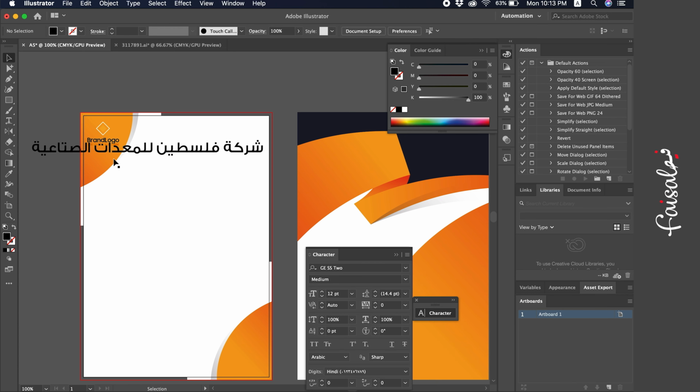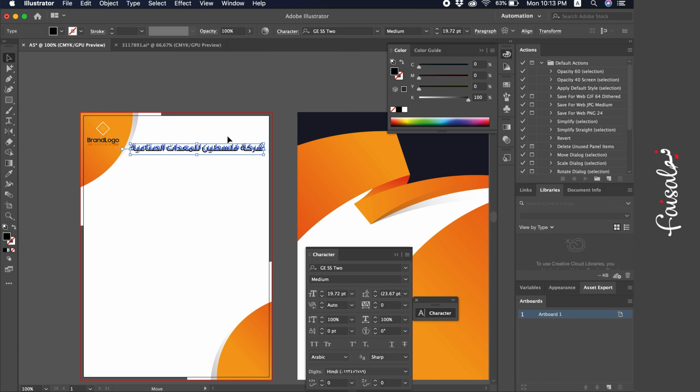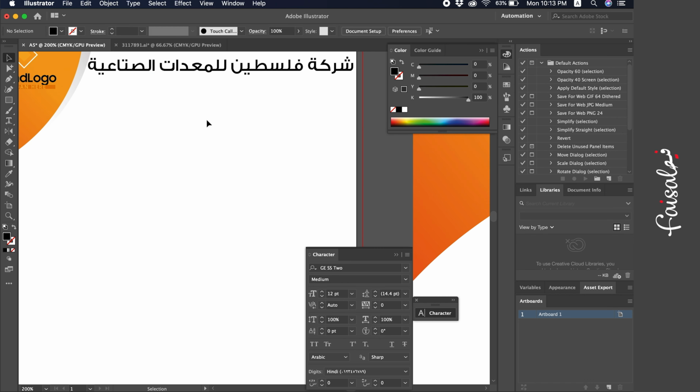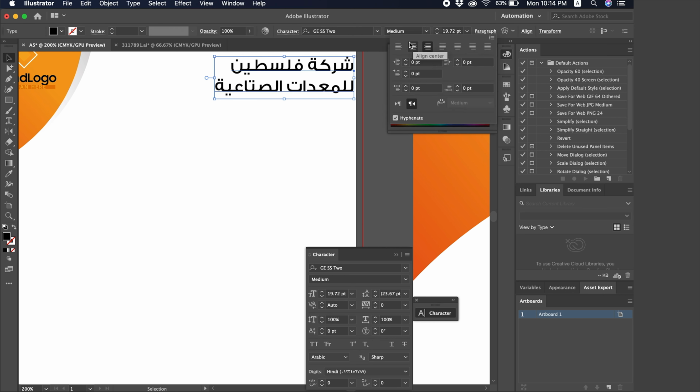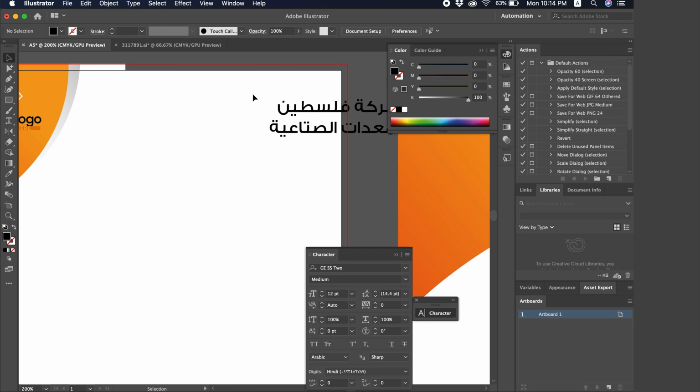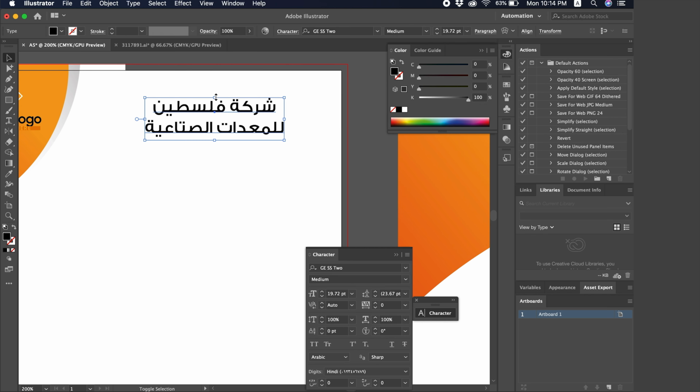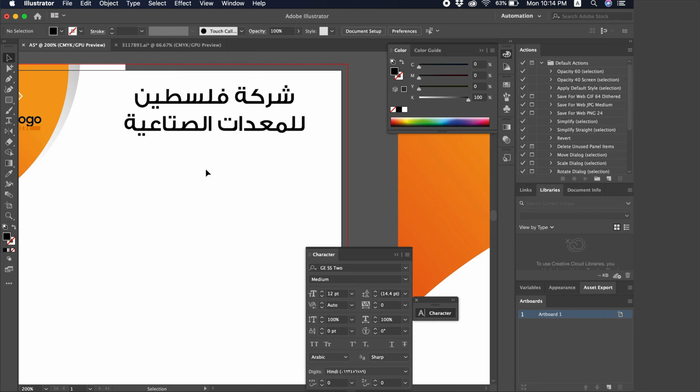What's needed, or the type of font you prefer. I make it a bit smaller with Shift from up here, and I can also move it down by pressing Enter, just like this. Then go to Paragraph and center it in the middle. Alright, Palestine Company.